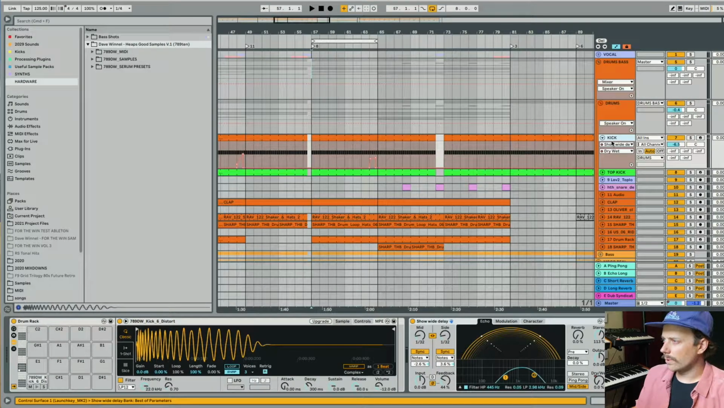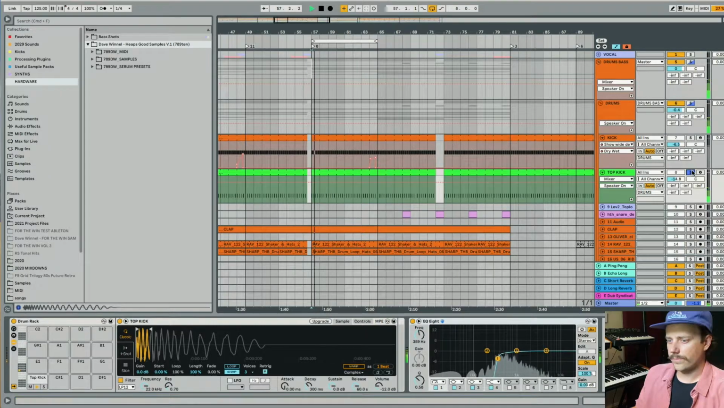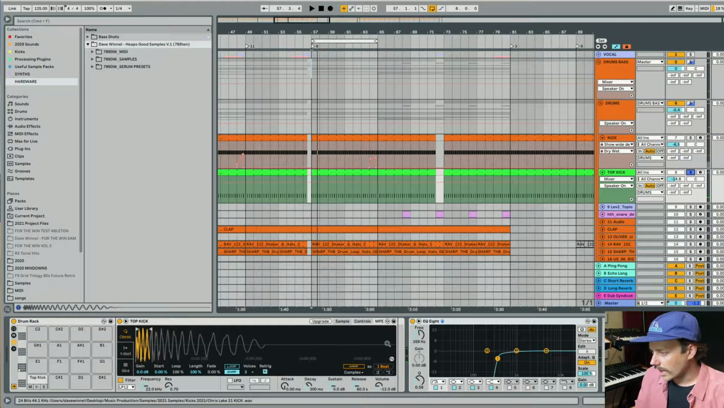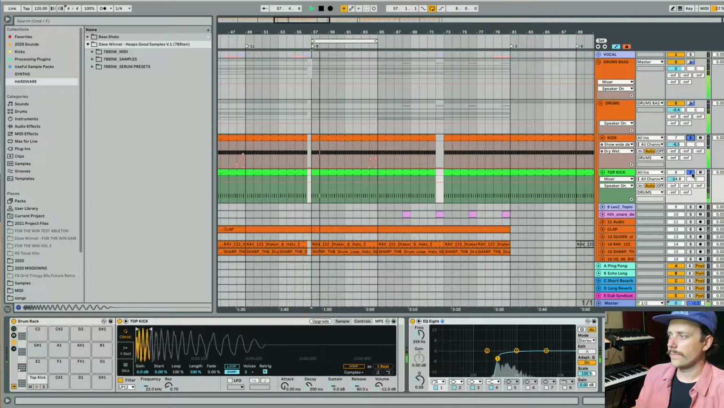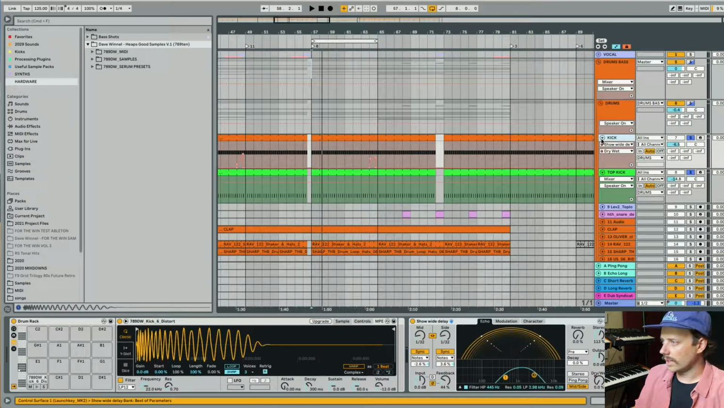And then layered with this kick, I've got a top kick. So the top kick sounds like this. And I've EQ'd everything out under 360 hertz. So together, and without that click. So it's just there adding a little bit more grit and dirt to make the kick come through the mix.